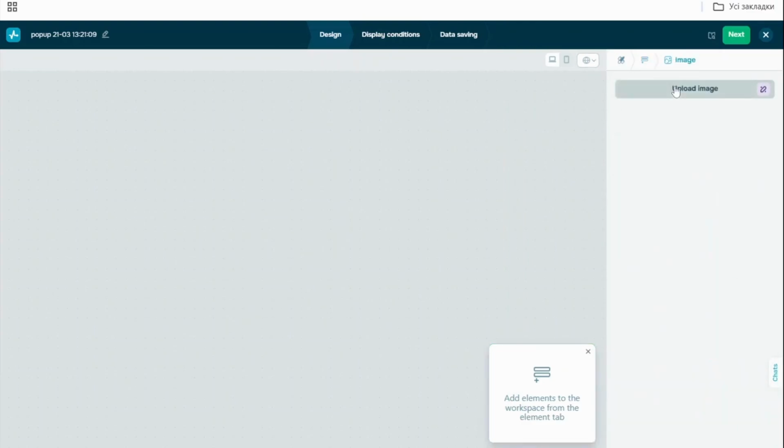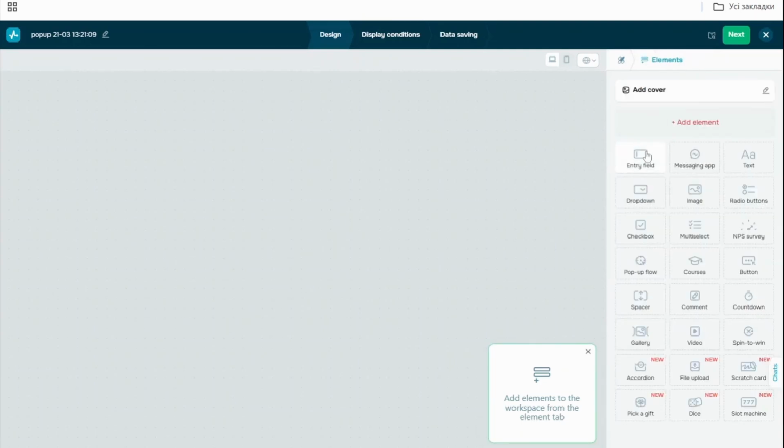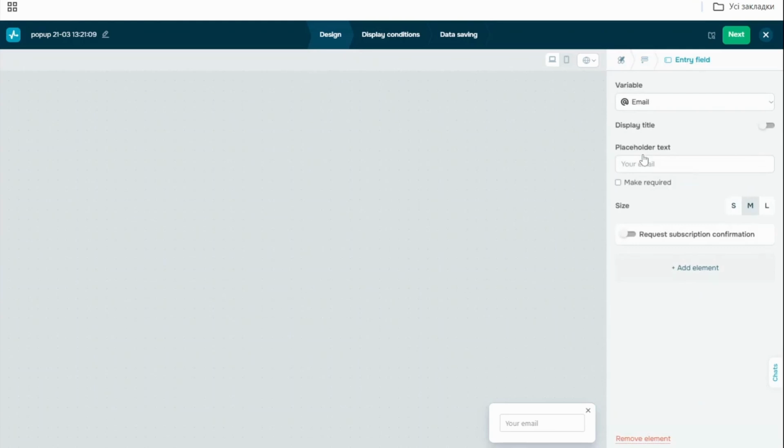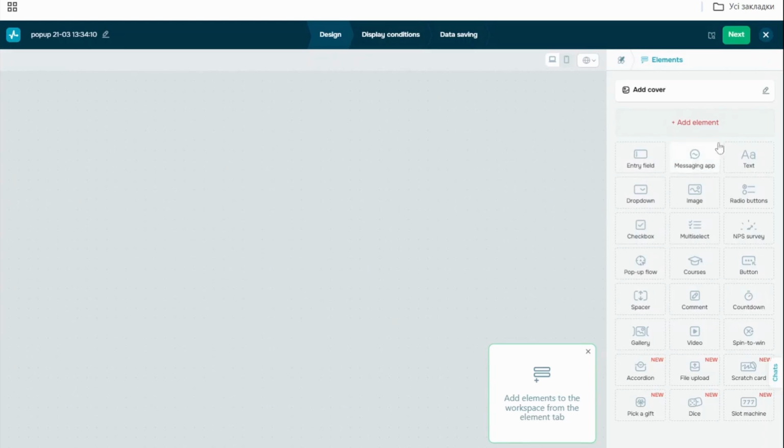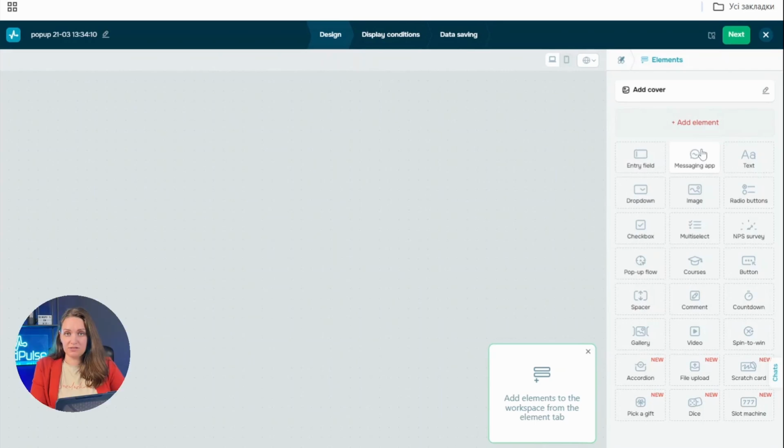Cover displays an image with your pop-up design. Entry field requests user data you can save to variables, including names, email addresses, and more. Messaging app redirects user to your social media. You can add up to 10 icons linked to social media platforms in a single pop-up. If you have chatbots connected, you can select which flows to initiate upon user interaction.